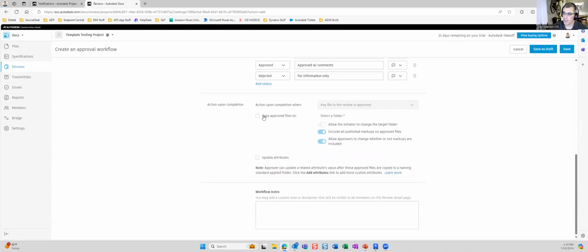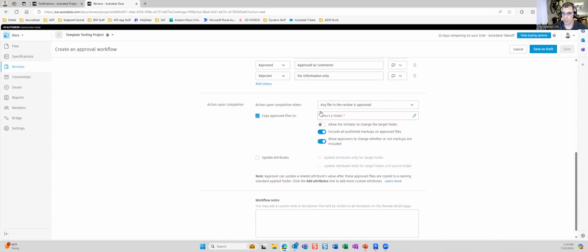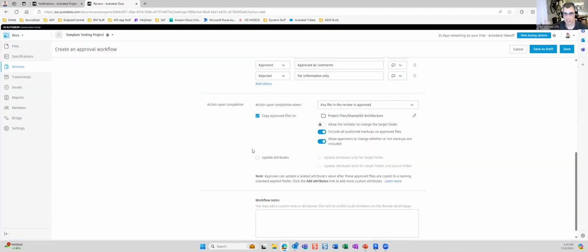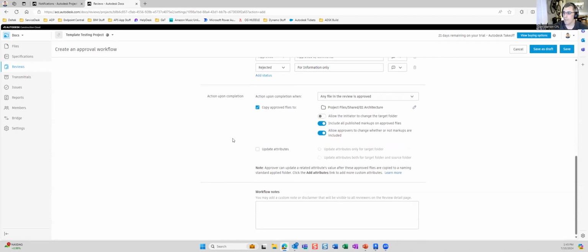And then this is what I really like: when it's done, you can say, hey, I want you to copy the files that were approved, everything that's been submitted, and put that in a specific folder. We have in our shared folder a folder for the owner that's just shared to owner, and that's where we'll drop it. So when it gets approved, it puts a copy of everything that was approved in the folder for the owner. And then you've got notes for the workflow, and if you want people to be able to update attributes, you can. But that's basically it.